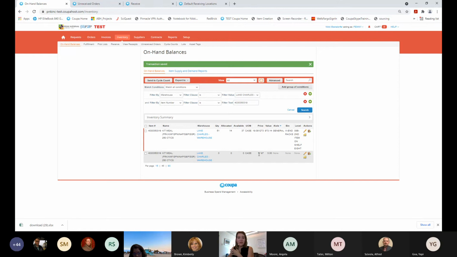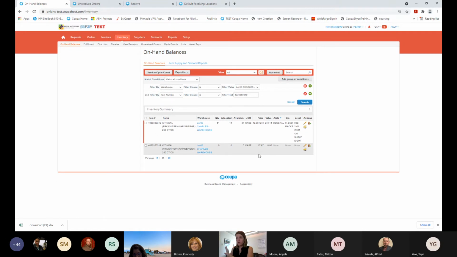So if there's none on hand, you're great. It'll fall off your error report as well because there's none on hand. So if you notice this after the fact, just be aware.